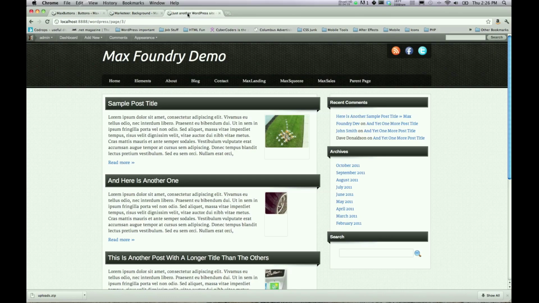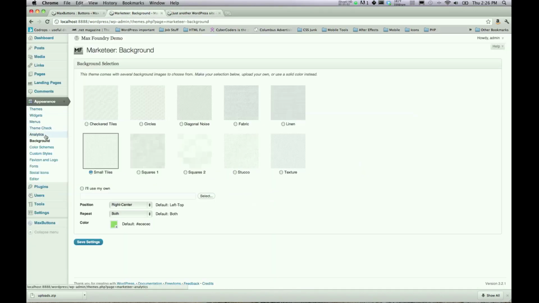So that was a quick look at Marketeer and the different theme options that it has once installed. For more information on the theme, including landing pages, check out our other videos.